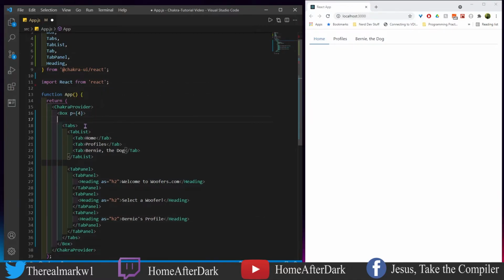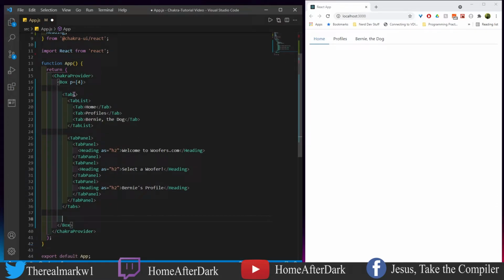So anyways, we got tabs here. Let me space this out because I got room now. We have tabs surrounding everything. That's to be expected here. And then we have two kind of centerpieces. We have the tab list, and then we have the tab panel. And so we have these right here, and we're clicking on them, and we're not getting anything.